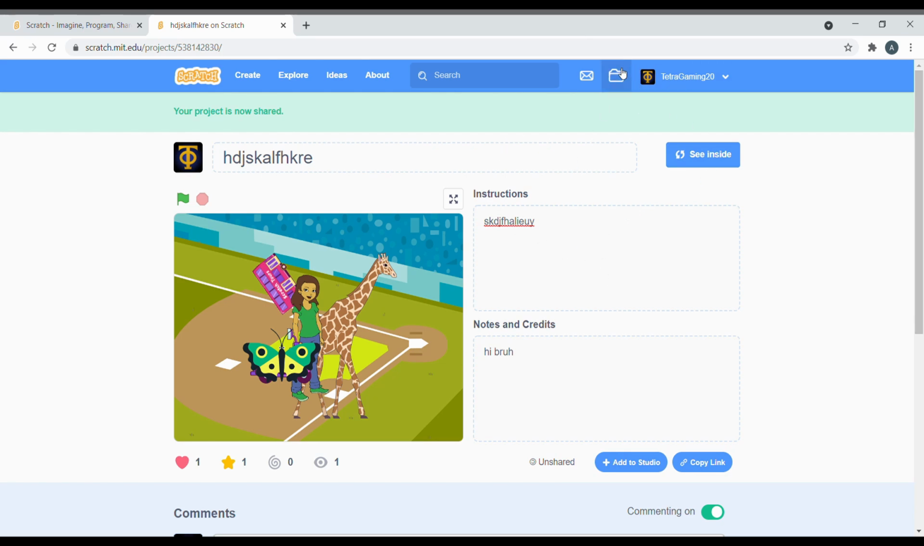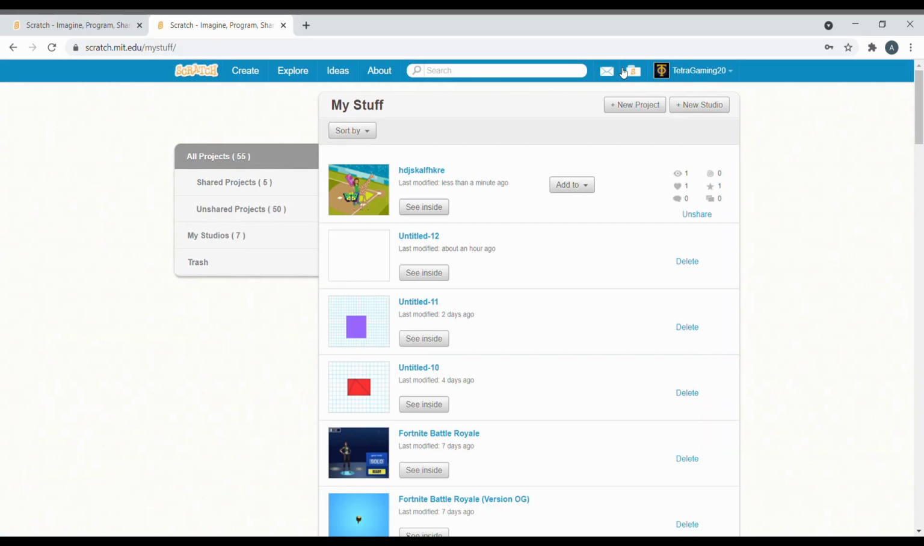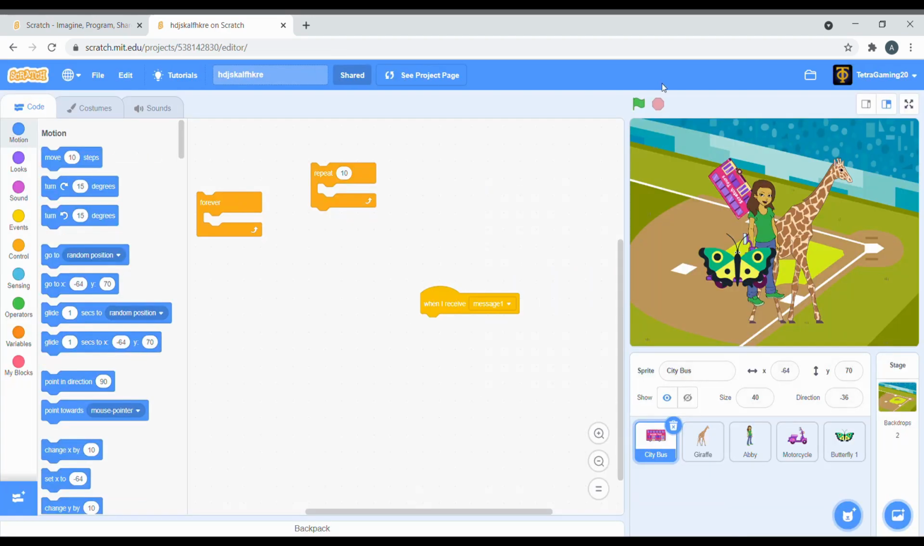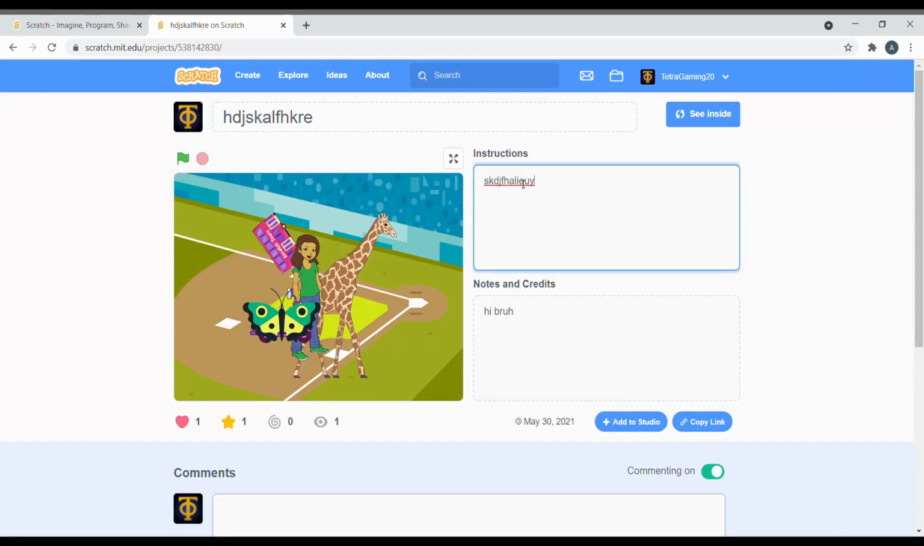And if you want to see your project page, edit all of that before you share your project, I'll just show you how to do that. So you're coding your project here, and you want to edit the instructions and the title before you share your project. So here in this bar, you can type in the name, or you could click See Project Page to edit all of this.